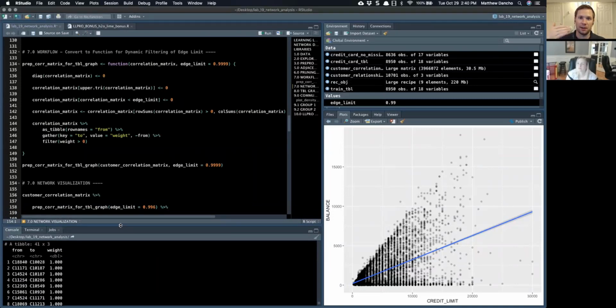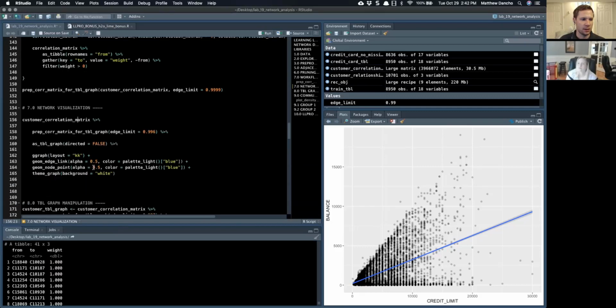So this is going to help me when it comes to plotting and when it comes to pruning, because I'm going to be able to iteratively make these network visualizations and tweak that edge limit, which is the subjective part where the data scientist has to review that network visualization to decide what the appropriate edge limit is that we should use.